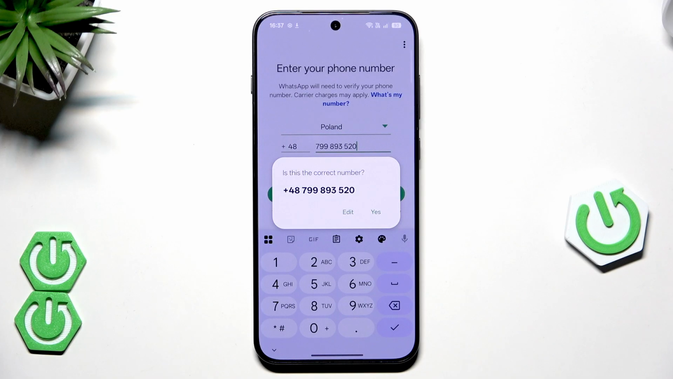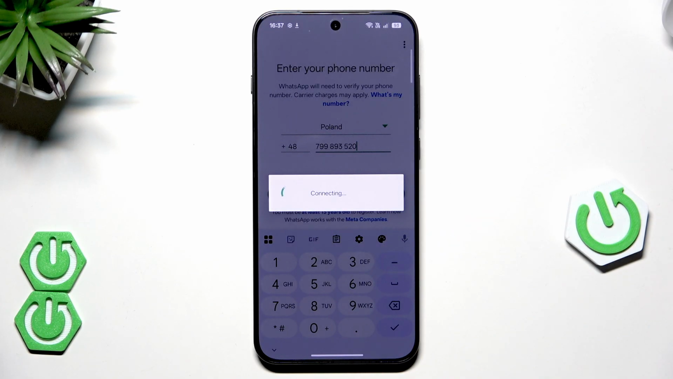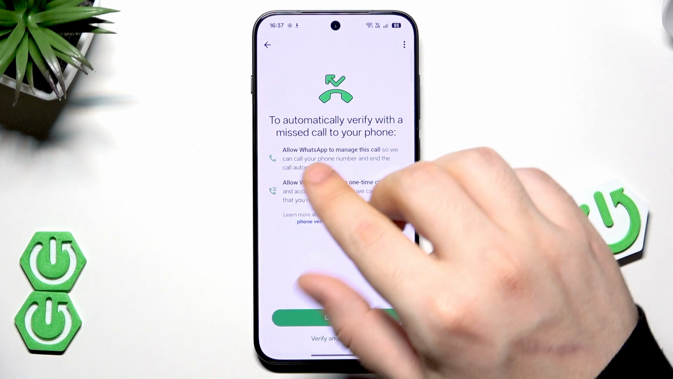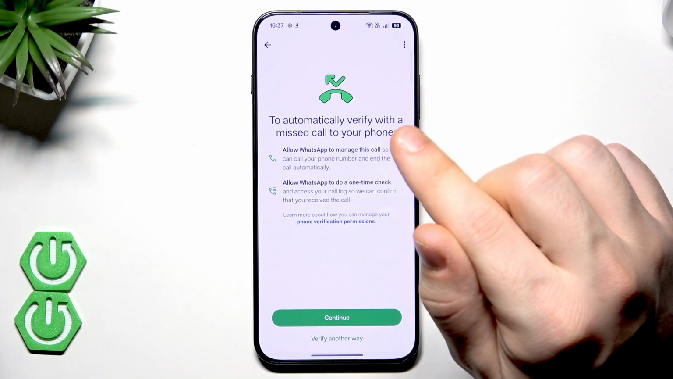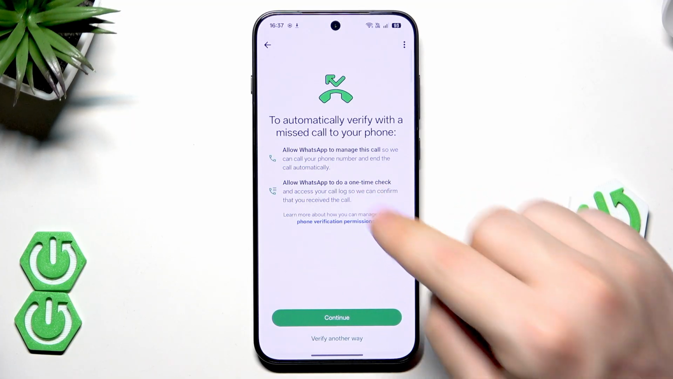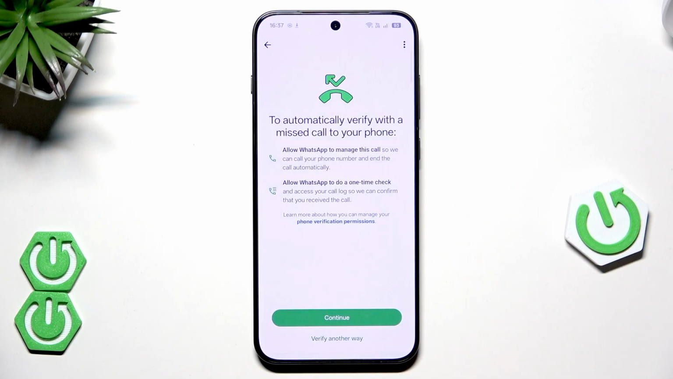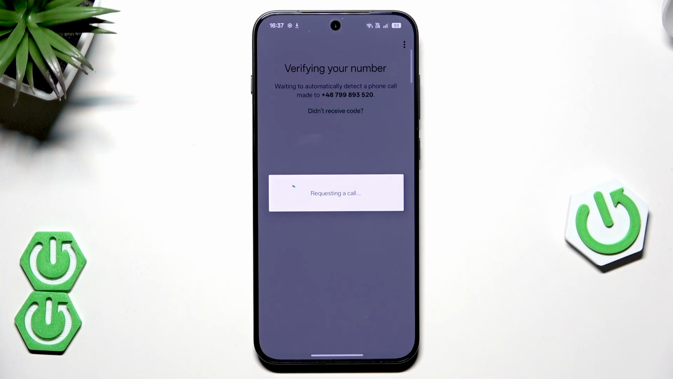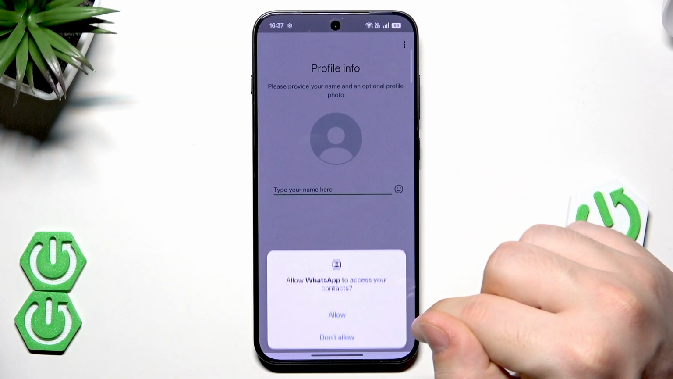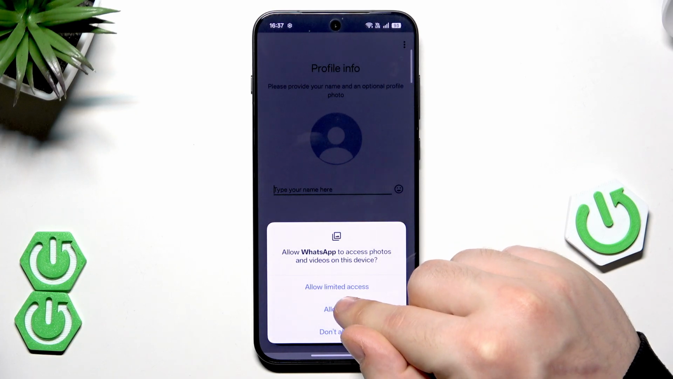Now we also need to verify our phone number using one of two methods. We can use the code from the SMS message or use the missed call function. I always prefer the second one. You can also see that it's the default method. So that's the option that I'm about to select. Click on Continue, click on Allow. Alright, verified. In here, Contacts and Media, click on Continue, click on Allow, Allow, and Allow All.